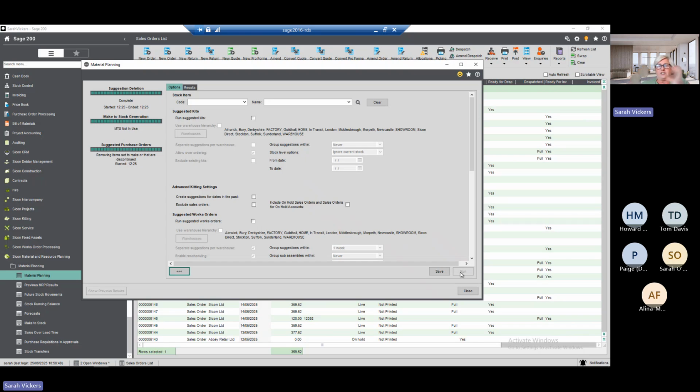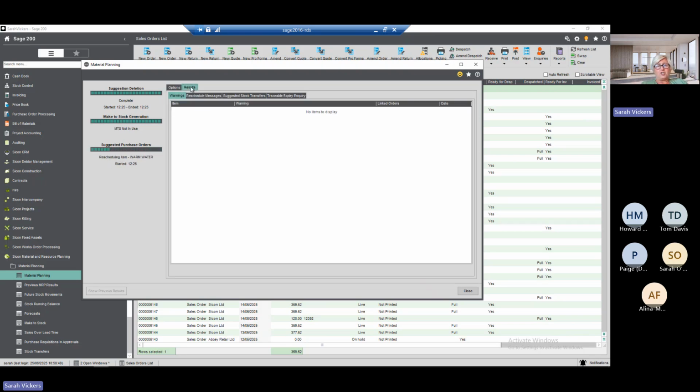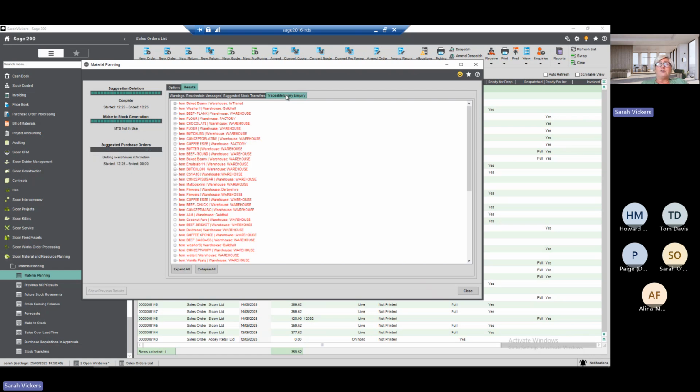So why is it suggesting that you need to buy that quantity? Well, it breaks down what's coming in and what's coming out, and therefore why you need to be making that suggestion.